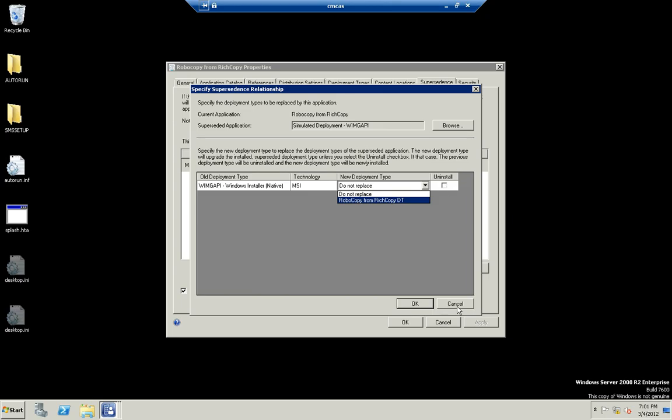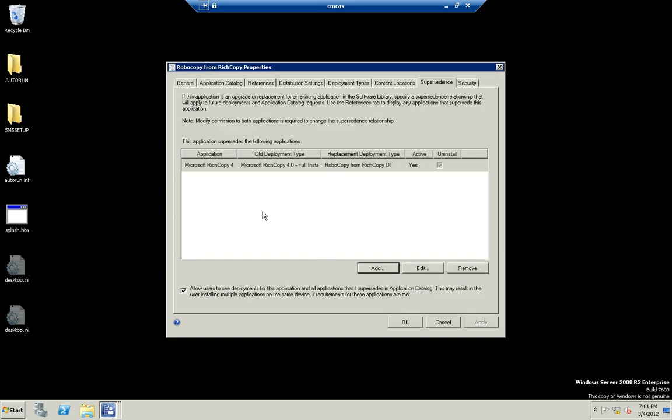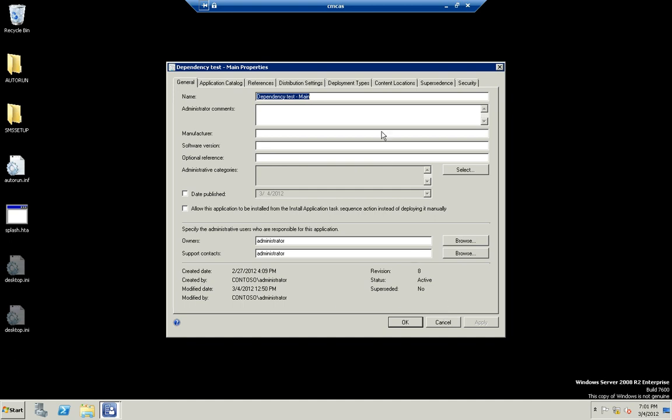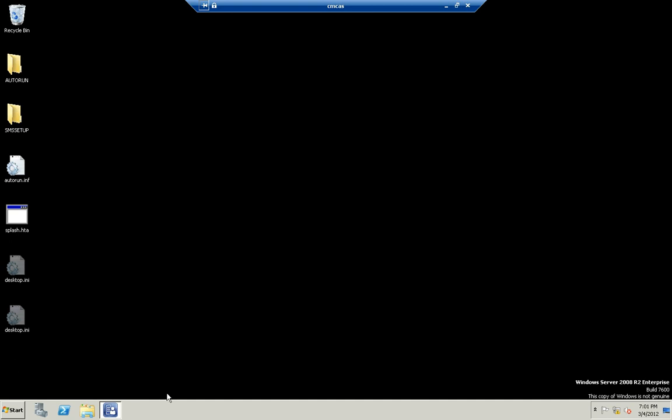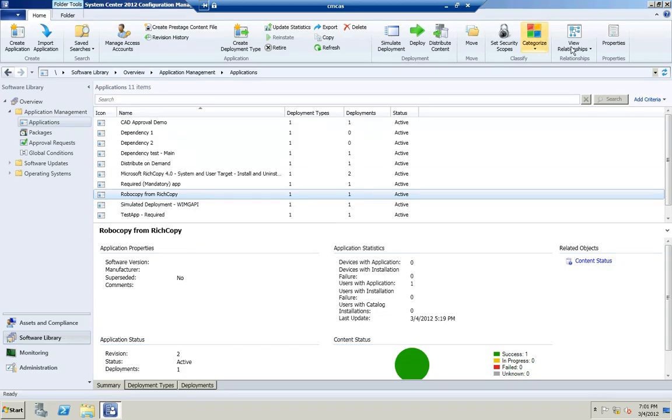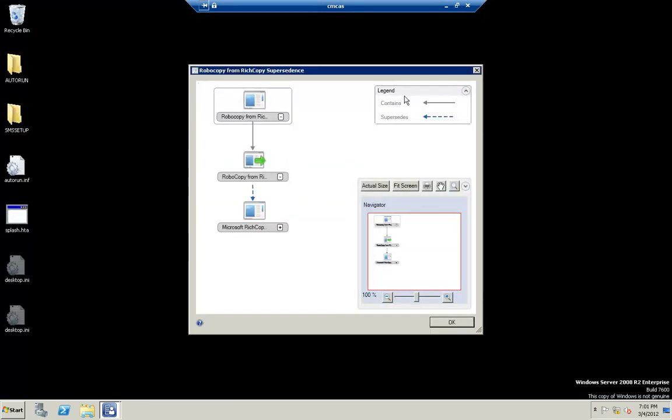So I've already got this one defined right here. And so I'm going to uninstall the app if it's there. So the first thing I'm going to do in the demo is put rich copy back. All right. And then also, I don't have anything else exciting here except for that. So then also I can view these supercedence relationships with view relationship supercedence and be able to tell how these two work in relationship to one another. It continues popping up behind the console. Sorry. So here's robocopy from rich copy, robocopy, and we replace rich copy. Okay. So there's the relationship.